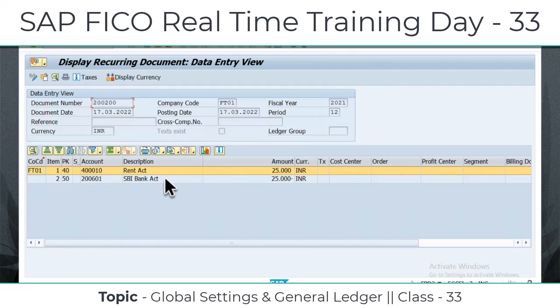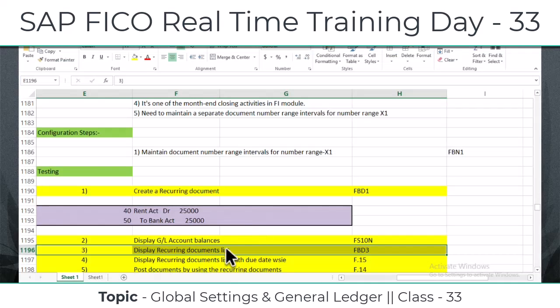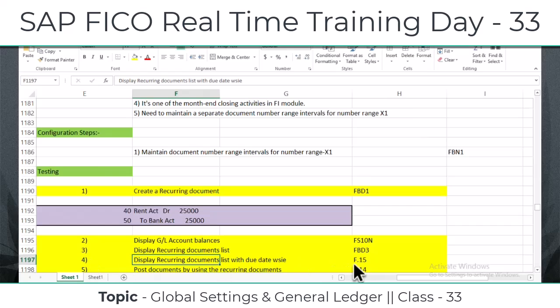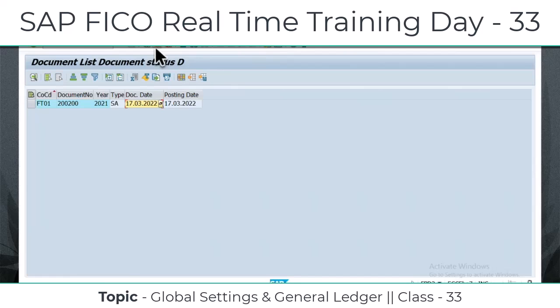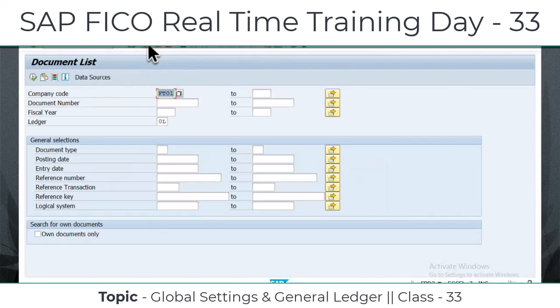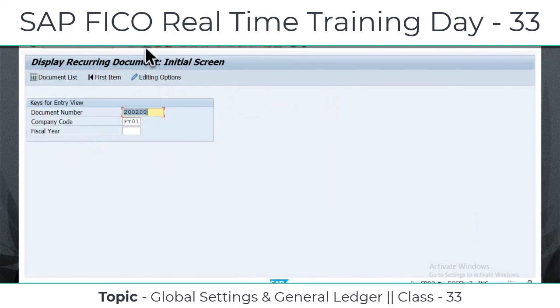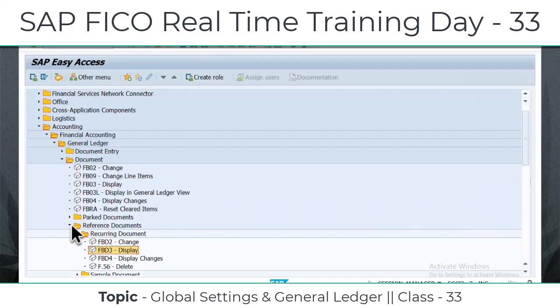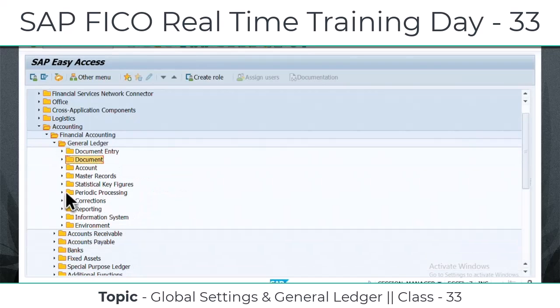How many times we have posted, when we are supposed to post next time. We cannot see all this in this transaction. So instead of using this transaction to see different documents, I would suggest you go to F.15. If I go to F.15, you will understand. How many recurring documents are there, which date you are supposed to post, all these things.